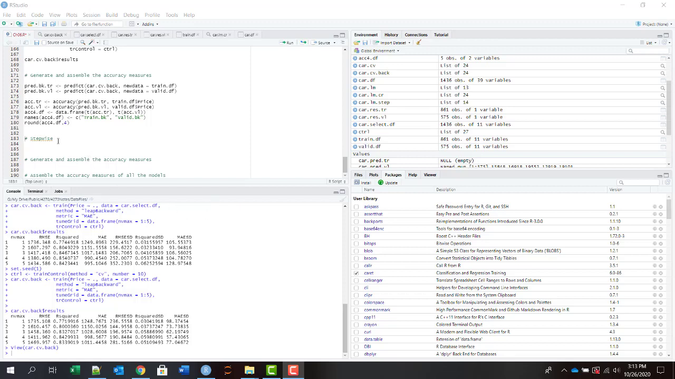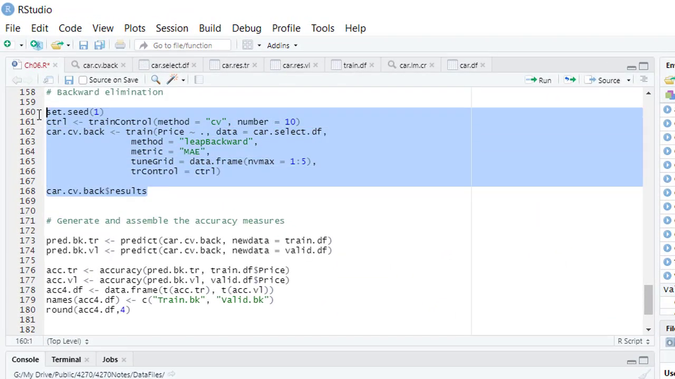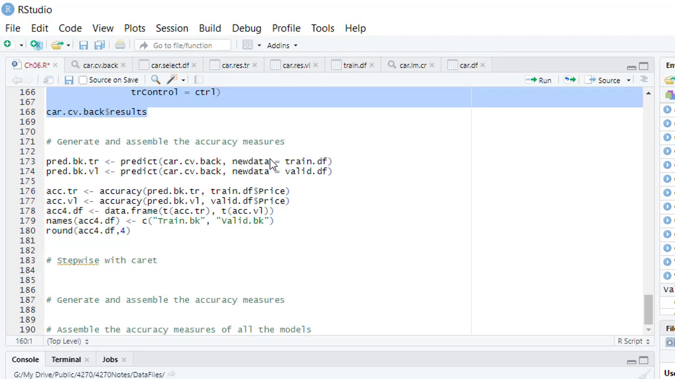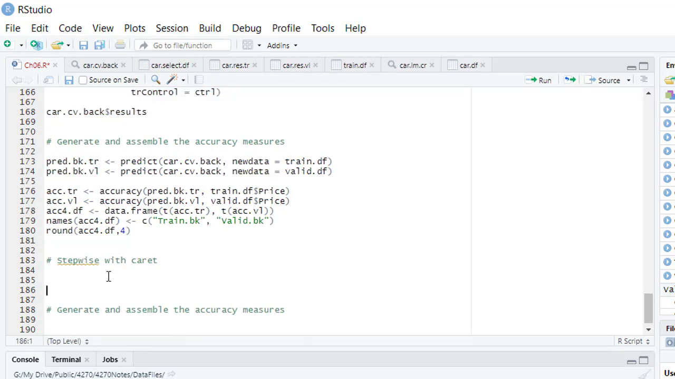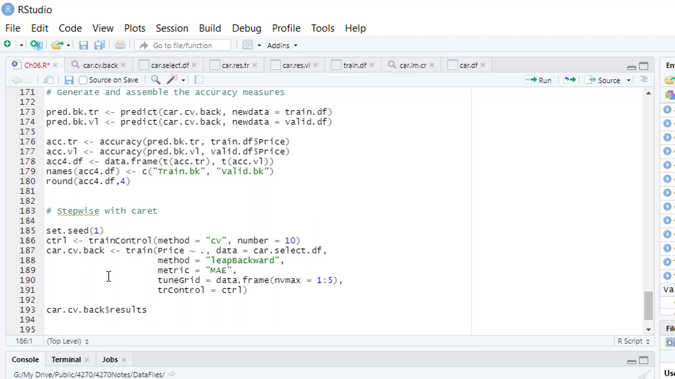Okay, so now let's run stepwise with caret, right? So I'm going to copy paste that snippet of the code and make the necessary changes. Once again, we start with set seed because of this cross validation method of sampling. For us to reproduce the same results, we have to start with the same seed.